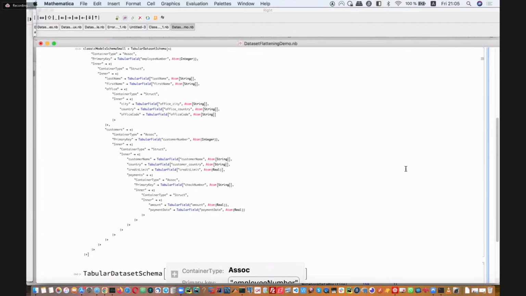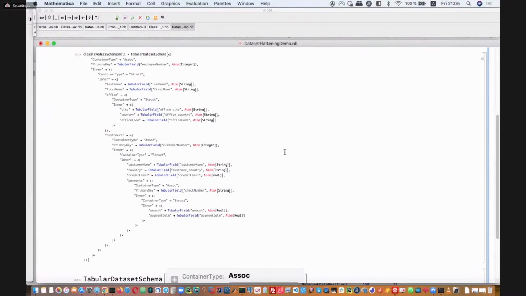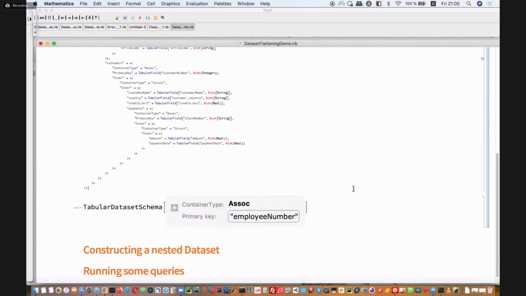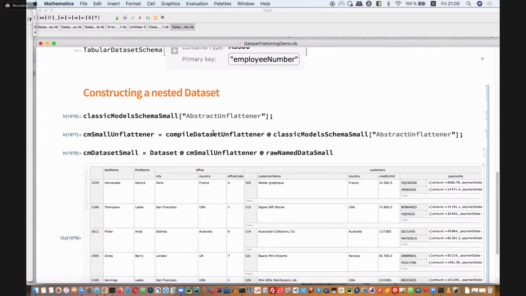It probably is too small to see, but... No, it's fine. Yeah, go ahead. So this is the same tabular dataset schema I introduced earlier. And by defining this schema, it shows how to translate the several relational tables in that database into the nested dataset. And then we can actually construct this nested dataset using the unflattening procedure, which is part of this technology that I've been describing.